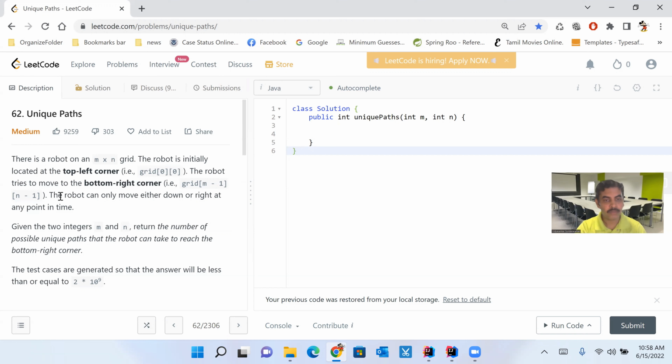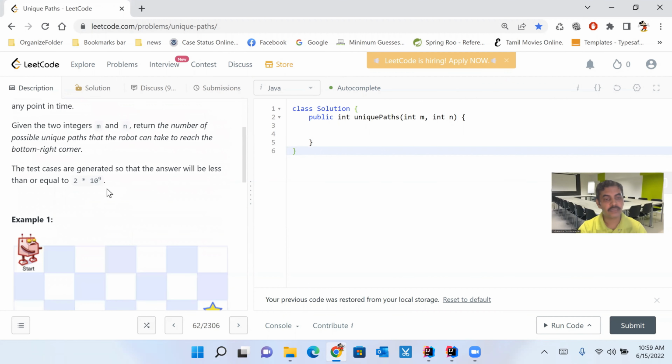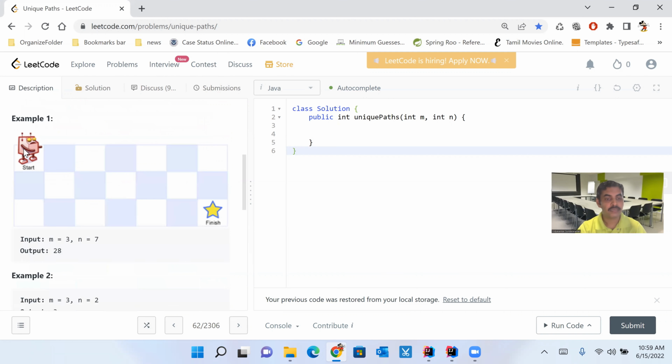The robot can only move either down or right at any point in time. So it just moves one step, either from left to right or top to down. Given two integers, M and N, return the number of possible unique paths that the robot can take to reach the bottom right corner. The test cases are generated so that the answer will be less than or equal to 2 times 10 to the power of 9. Let us take this example.